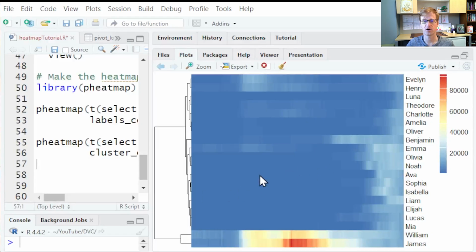And some names are much more recent. So one benefit of clustering is now we can see, instead of just going alphabetical order, that William and James have very similar patterns. They're way different from everyone else. That's what the height of this dendrogram shows. You have to go way up high to get from those two names to everything else. That shows how different they are.